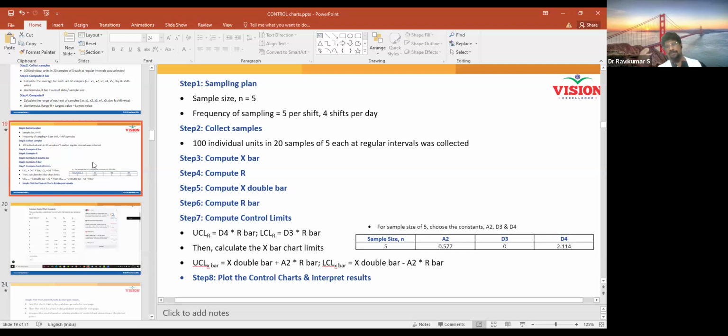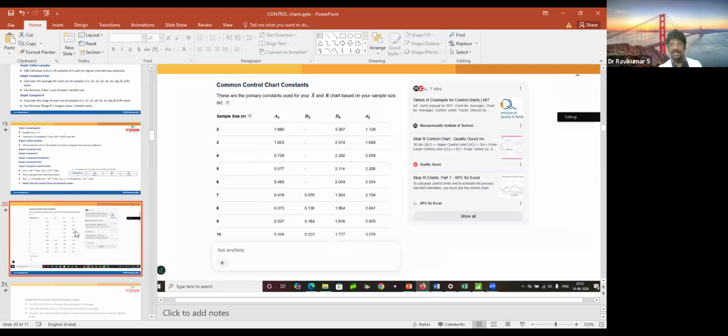So you may be doing 10 inspections every day. During every inspection, you may be collecting 3, 4, 5, 8, 10 samples. That sample size decides the type of chart and also decides the constant value. The constant value is available on the internet. I have taken this and pasted it from the internet. If you just type common constants for control charts, you will get it. This is a common value only. It won't change. Anybody can get it.